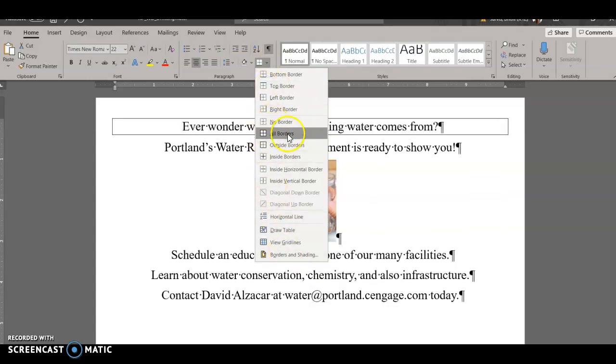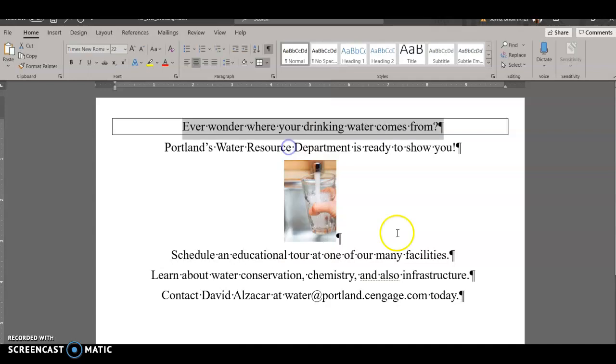Now, there are some preset options here that you could do. If you wanted an outside border so it goes all the way around, I could do that, and it would add just an outside border around the paragraph. But in this case, it asked me to format the border a little bit more specifically.